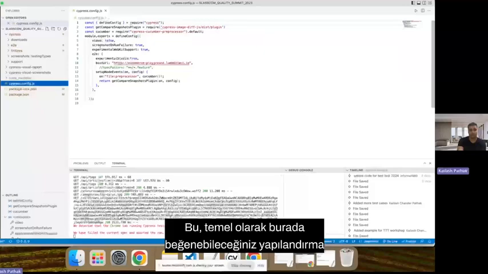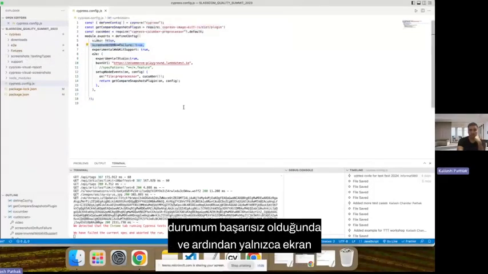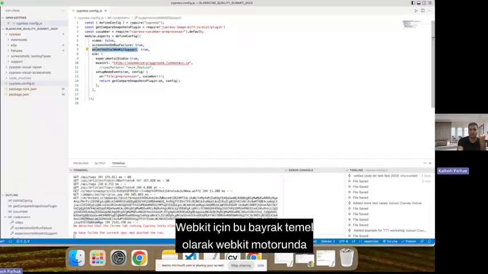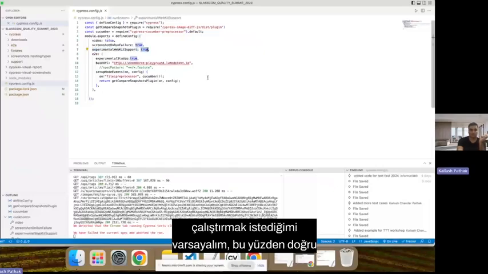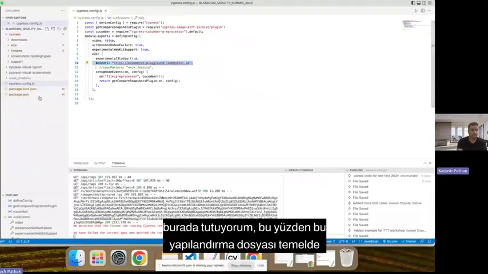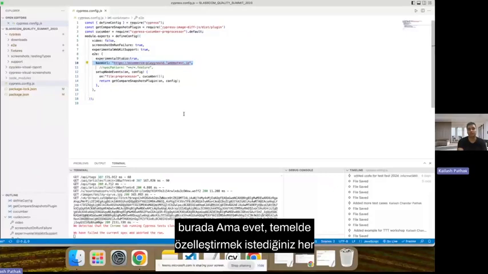This is the config file, where, as I mentioned, I keep the video and screenshot settings. We can mention in our config file that the screenshot is captured only when a test case fails; otherwise it will not capture the screenshot. This flag is for WebKit: suppose I want to run on the WebKit engine, so I mark it true. I also keep the base URL here. This is a very high-level config file. I have not created much here, but all the things that you want to customize, you can do here at the config level.